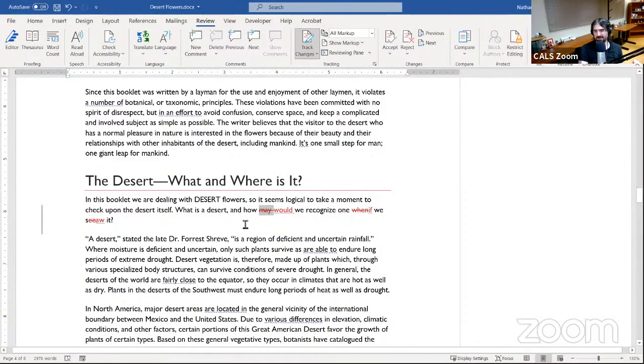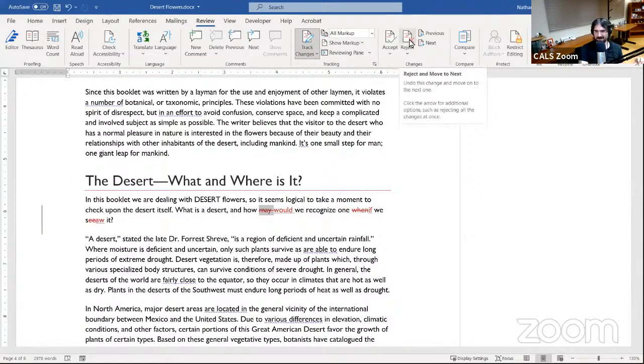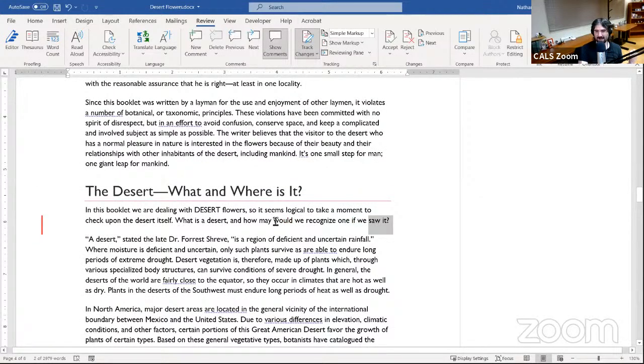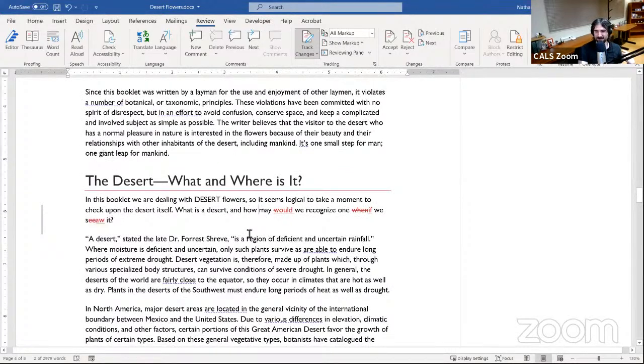Let's say that I want to keep the word "may" rather than "would." I'm going to click reject right here. That will reject the deletion of the word "may." But now I have "may would," and if I switch back to simple markup, I also have to go to the "would" and either click accept or reject on that. So I'm going to reject that as well.